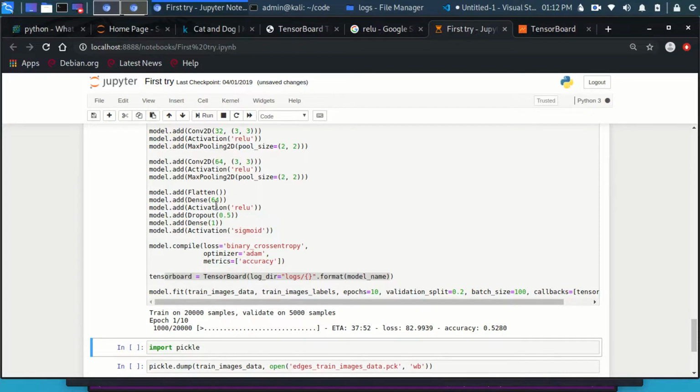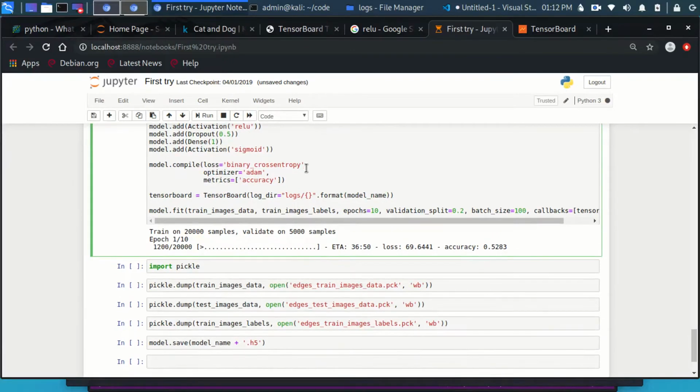So with that, now you have a model training. Here it's saying you're training on 20,000 samples with a validation of 5,000. So this is 80% and 20%. And this is the first epoch, and now it's running through. The ETA for the first epoch to finish is 36 minutes. You have the loss here, and the accuracy updating over time.